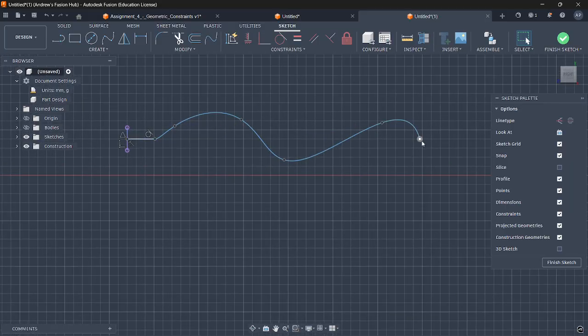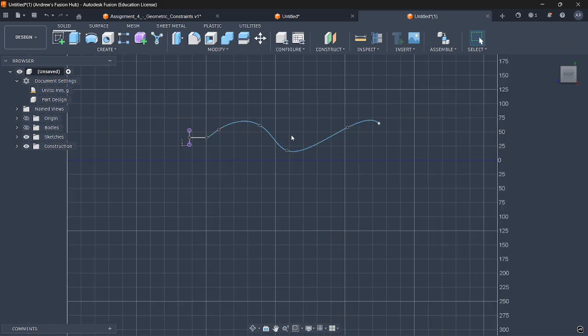And this looks pretty good to me. I'm not going to fully constrain this because constraining splines is kind of annoying, so I'm just going to leave it for now. It's a wire. It's nice and organic.